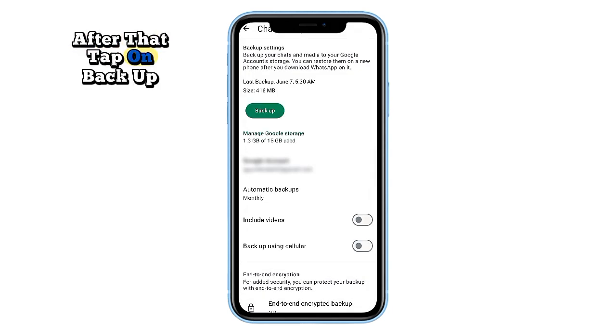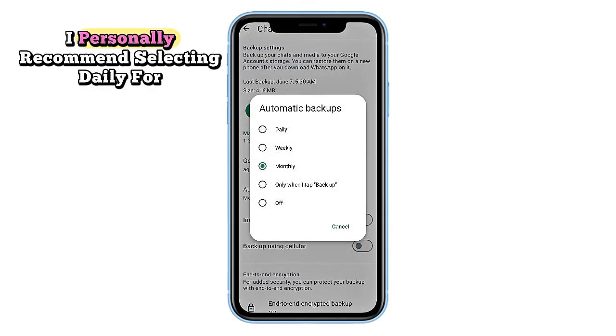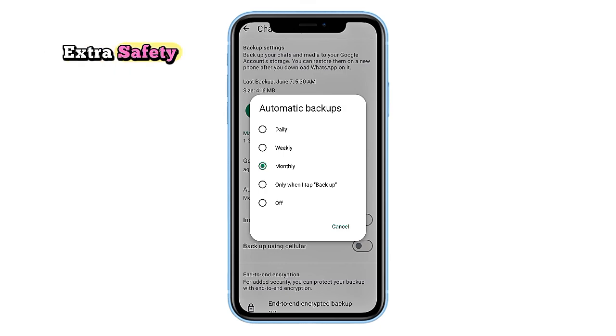After that, tap on Backup to Google Drive and choose how often you want your chats to be backed up. You can set this to daily, weekly, or monthly. I personally recommend selecting daily for extra safety.